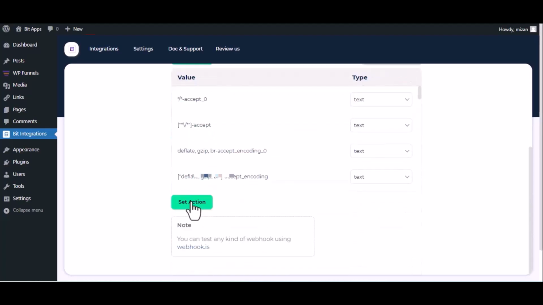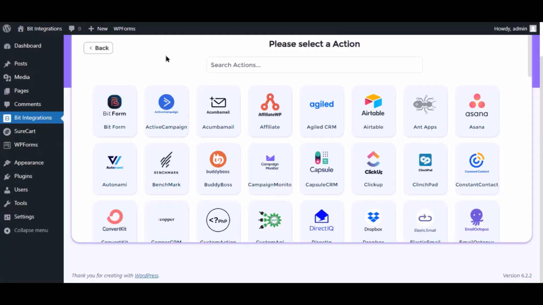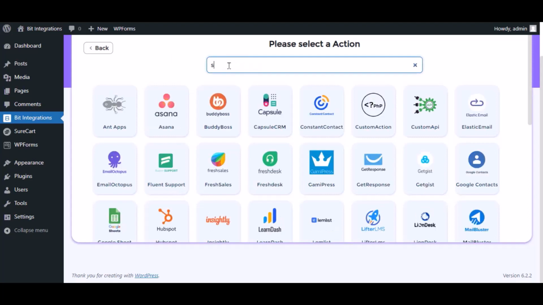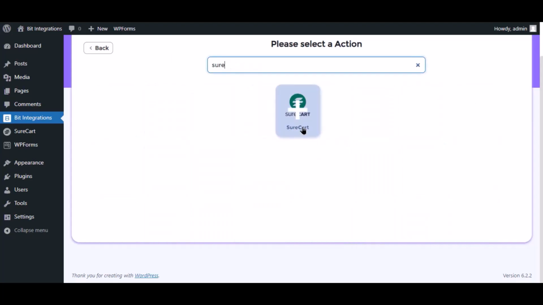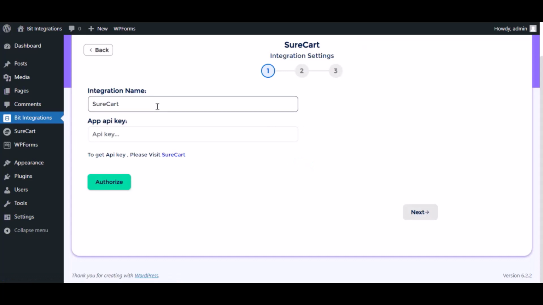Now click on Set Action. Search and select SureCart for action. Here give the meaningful integration name as you want. Here need the app API key for authorization. To get API key, please visit the SureCart.